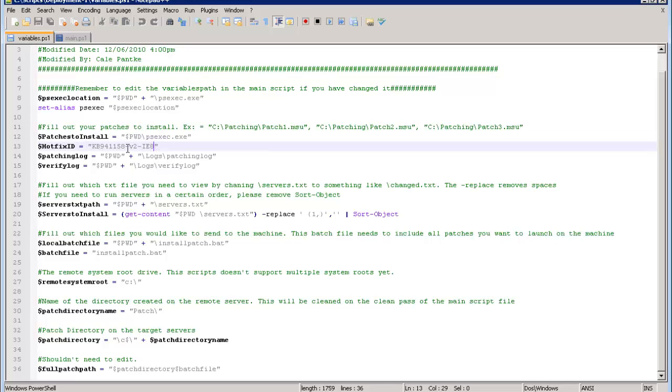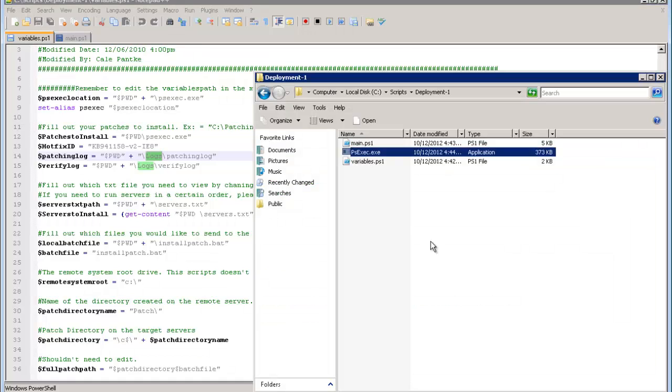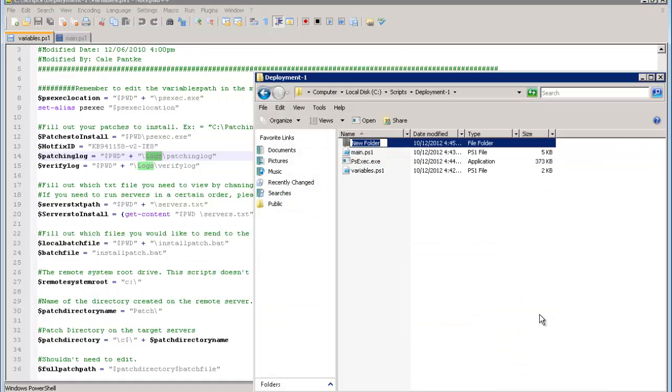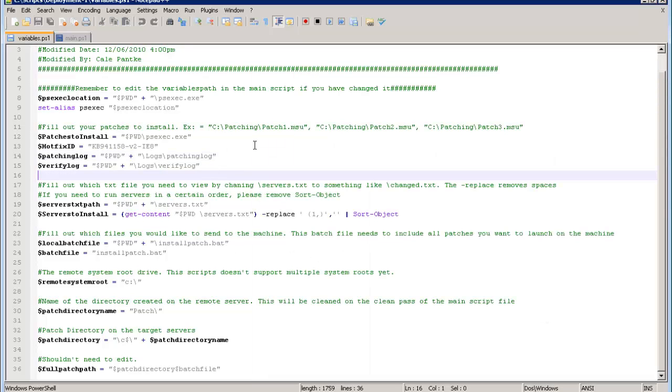The hotfix ID here is for the verify5 function, which I'll show you in a bit. These log files, the script does a log check, so make sure that you have a log directory within your deployment, because it's going to create logs both for the patching as well as the verify of the script.